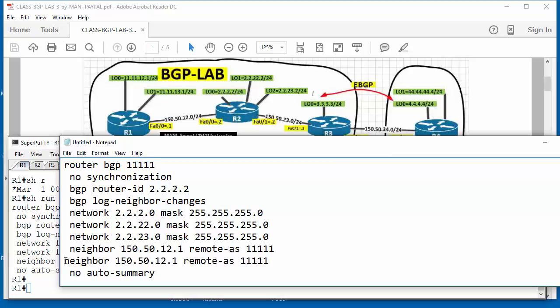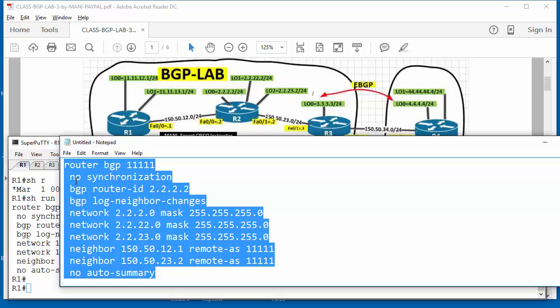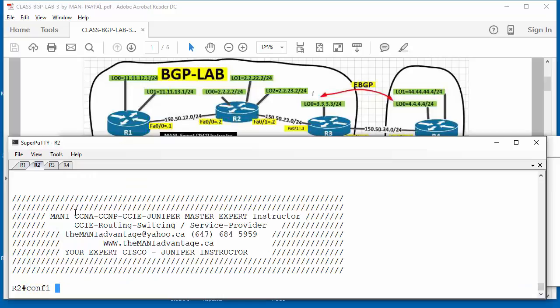So you have to be very careful when you do use a Notepad. You have to be very careful. So 23.2, looks good. So I'm going to just configure this one on router 2. So let's use Notepad document, guys. Okay, so config t.